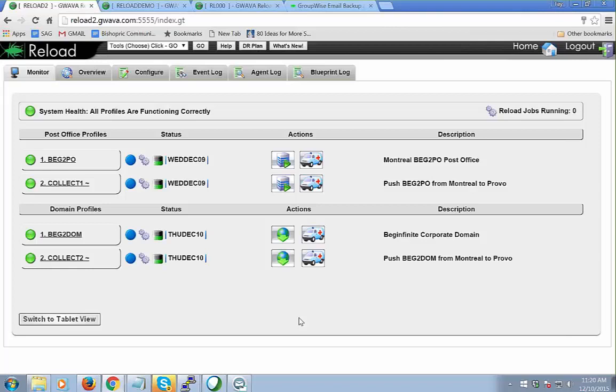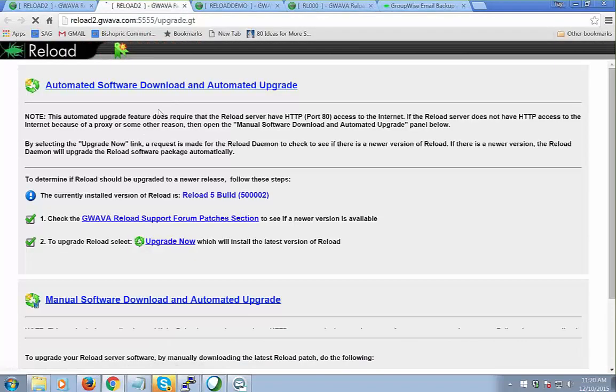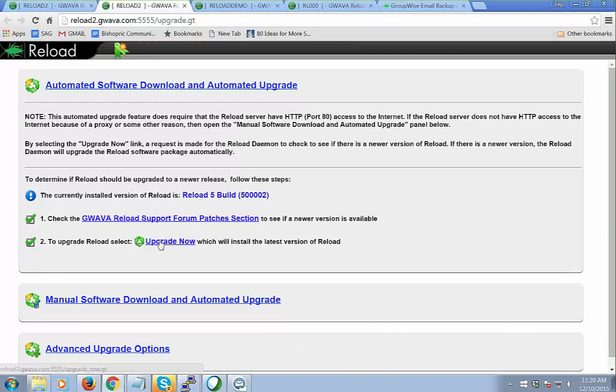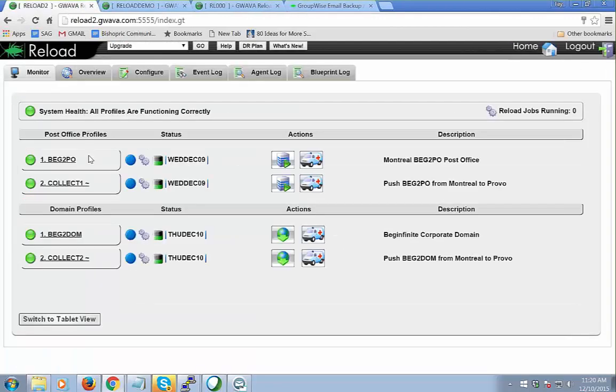Okay, so we've talked about the upgrade process, of course. On your existing Reload 4 servers, you just go to Upgrade, and the interface is going to look exactly the same way, and you just say Upgrade Now. Now, if you have troubles with that, there's documentation, because sometimes people don't have HTTP access available to their Reload servers, so they can download it manually, put it in the right directory, and do an upgrade rather easily.